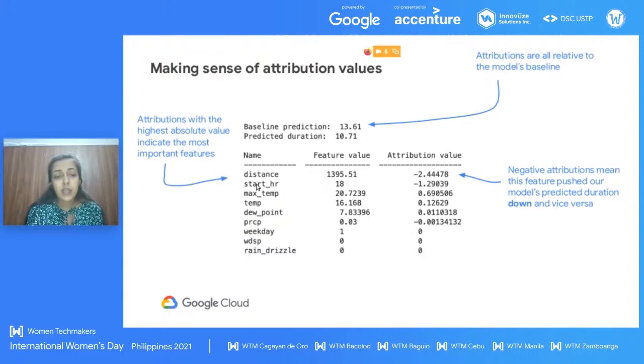So you can see here that we have feature values, and the highest feature value means that this feature is contributing the most towards prediction. Distance in this case is contributing the most towards the trip duration. Negative attributions mean that this feature pushed our model's predicted duration down, and vice versa. It had a negative impact on the prediction, or it had a positive impact on the prediction.